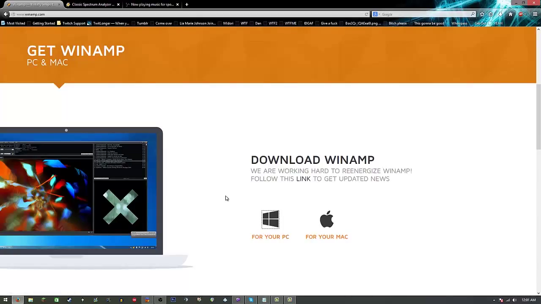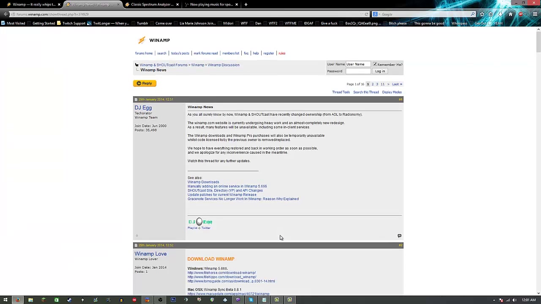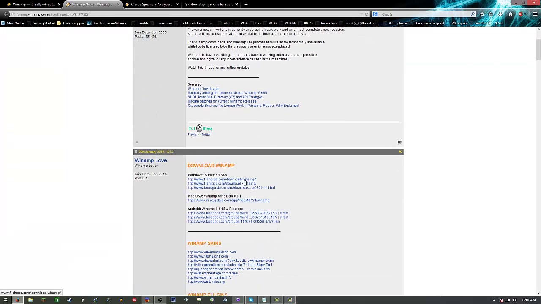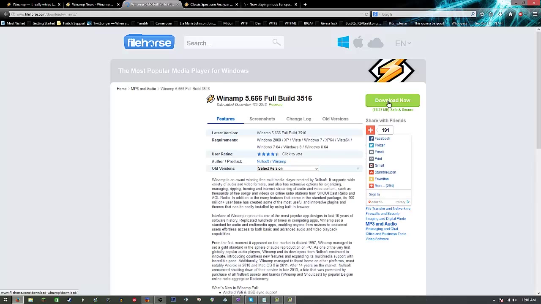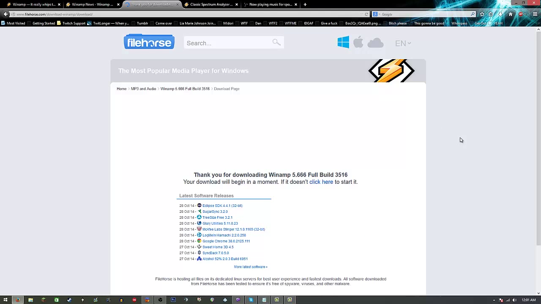Anyway, the first thing you're going to want to do is go to winamp.com, and you're going to go to Get Winamp, scroll down just a bit, and you'll see Download Winamp. Now, if you're a Mac user, go ahead and click Mac, but I am a PC user, so I'm going to choose PC. I'm on Windows 8.1 today. We can do any of these downloads here, but we're going to just do the first one, click Download Now, and wait for that to download.